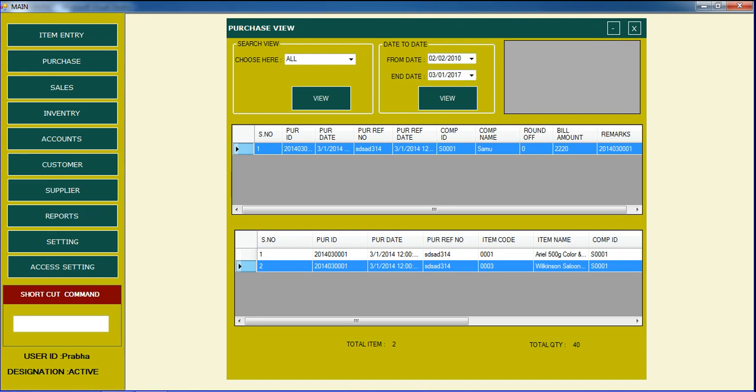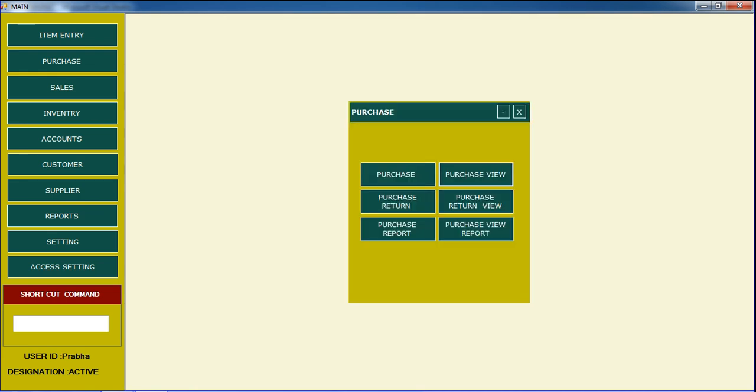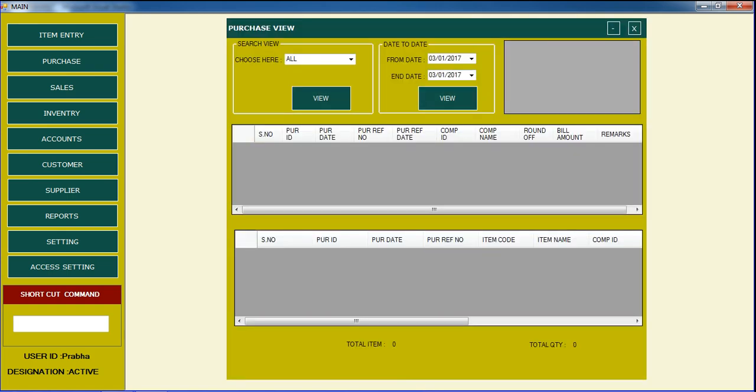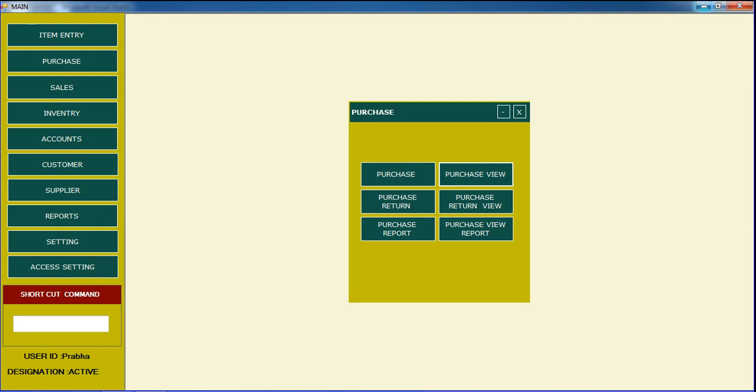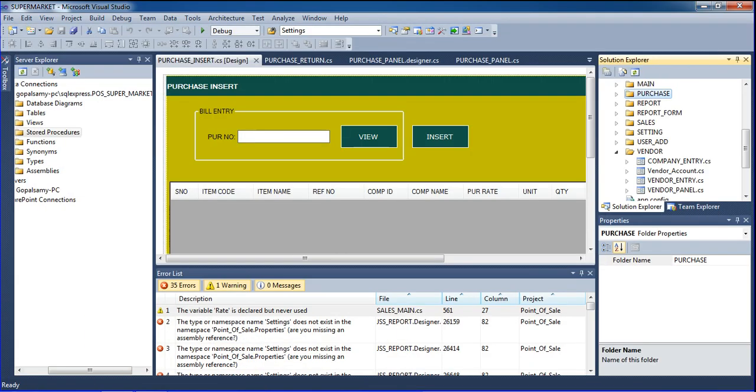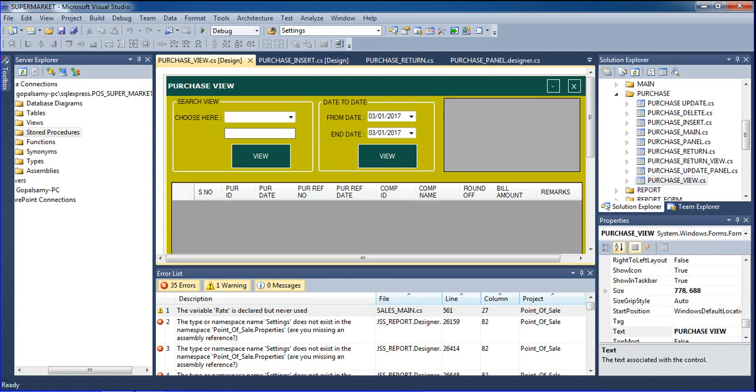This concept, how to search date by date, I have also told you before. I am not telling it here, but I told you, so if you need it, you can search my channel. And then purchase return. If you want to search date by date, there is just one thing I want to do here: I will show you the purchase view. Okay, this is the purchase view.